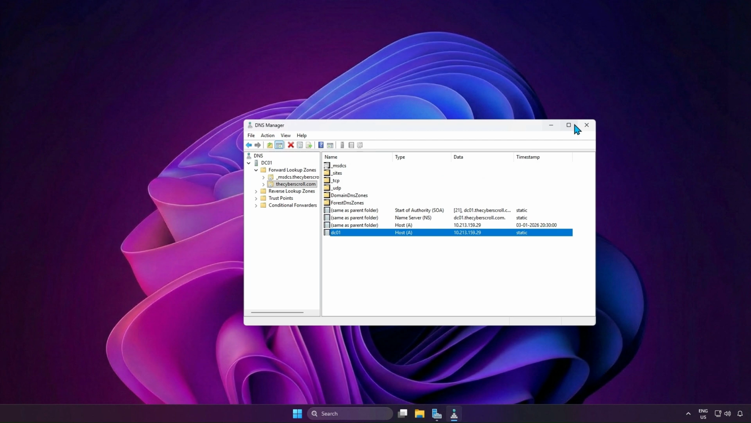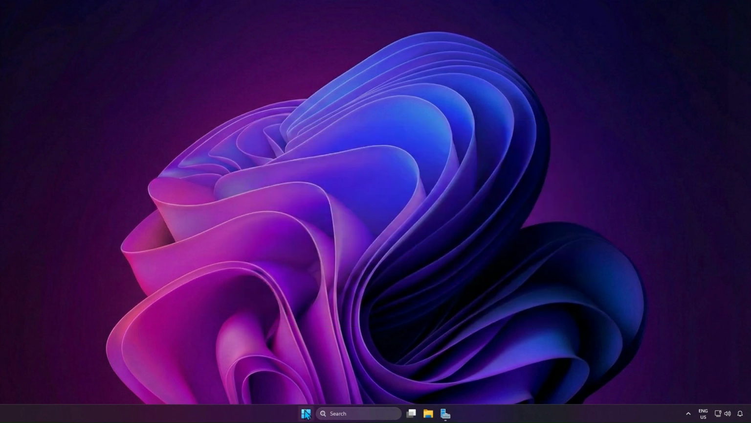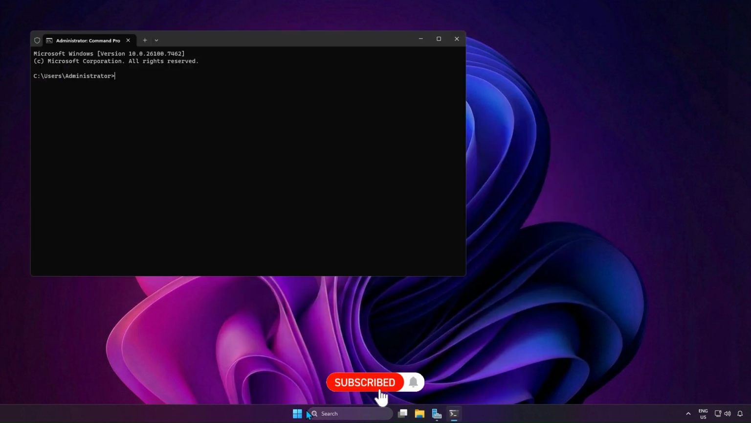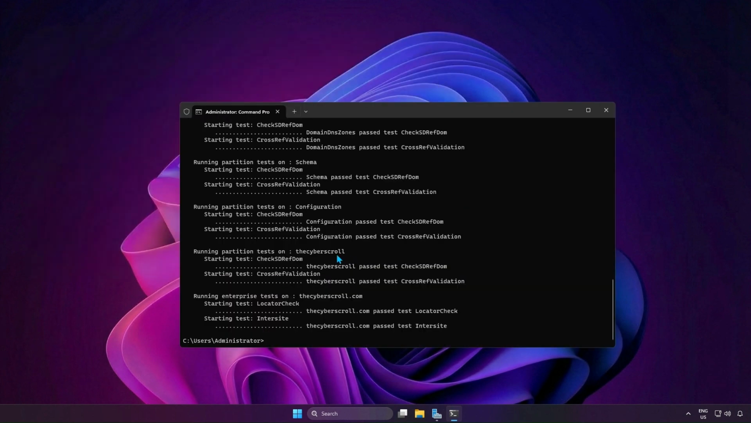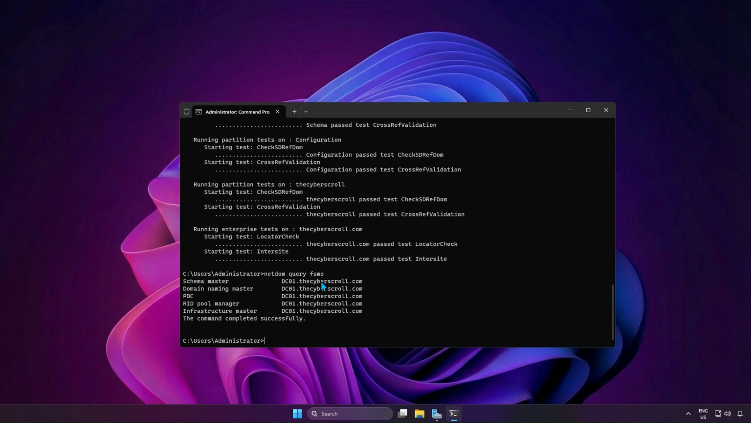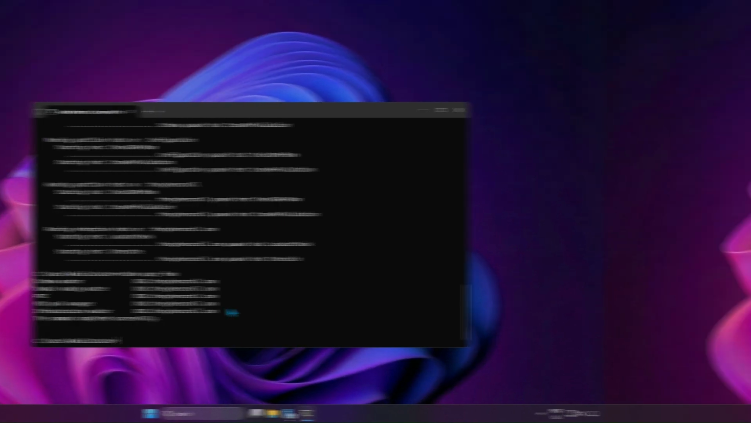Let's test our domain connectivity. Open Command Prompt and type dcdiag and press Enter. This command runs diagnostics on your domain controller. You should see multiple tests running and passing. Another useful command is netdom query FSMO, which shows you the FSMO roles assigned to this domain controller. Since this is our first and only domain controller, it holds all 5 FSMO roles.